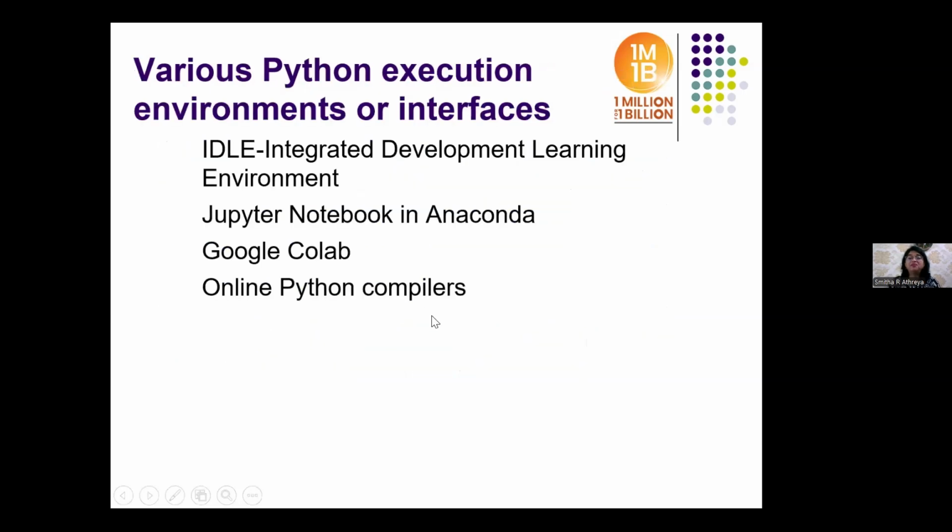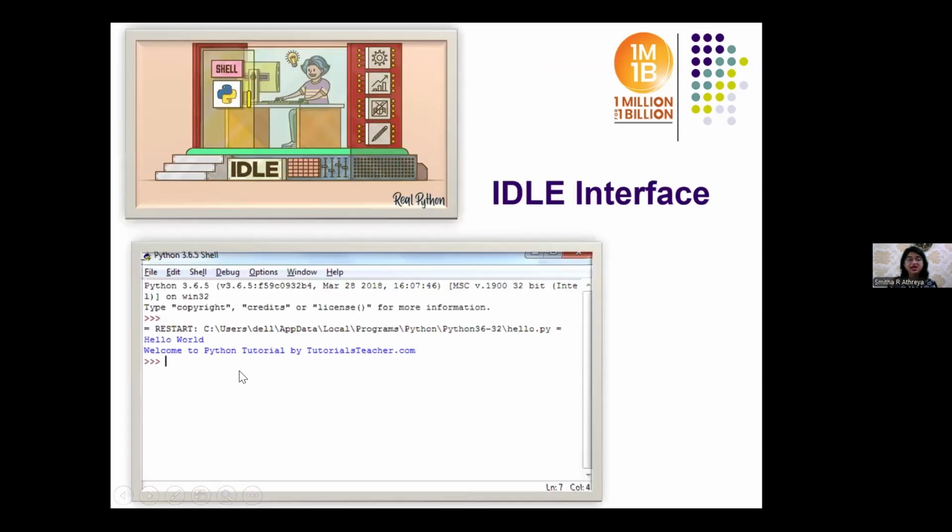Now, what are the different Python execution environments or interfaces where we can try out this particular program? Now, we have four different interfaces or environments. The first one is called IDLE, or Integrated Development Learning Environment. I will quickly take you to the next slide where you can see this is the IDLE interface.